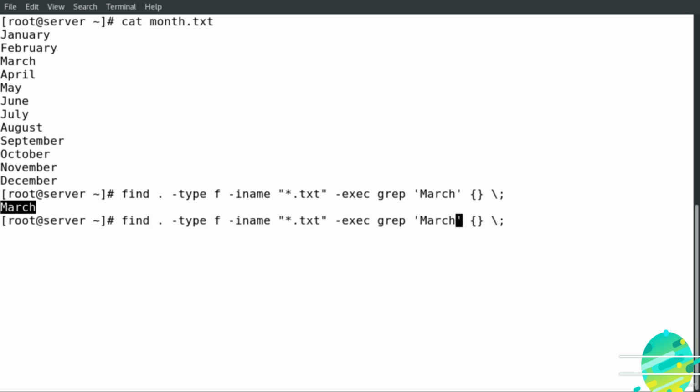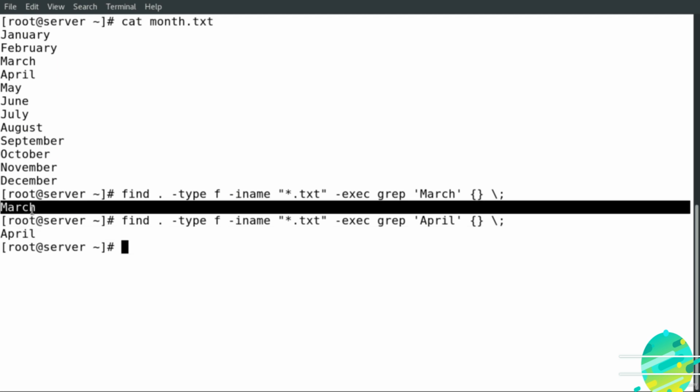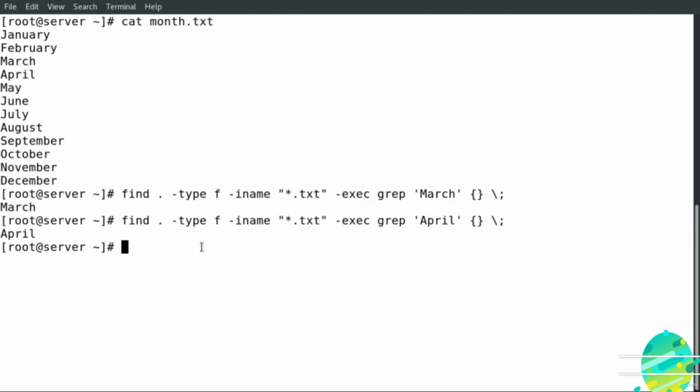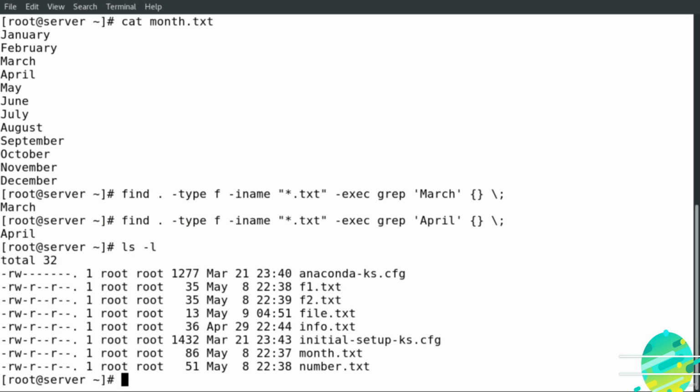I can also do it for another word, for example April. I hit enter, and as we can see, we get the same output, which is that one keyword here. If I have the keyword in a different text file, let's do it here. For example, let's see what we have. ls -l and cat. I will do it here for the number.